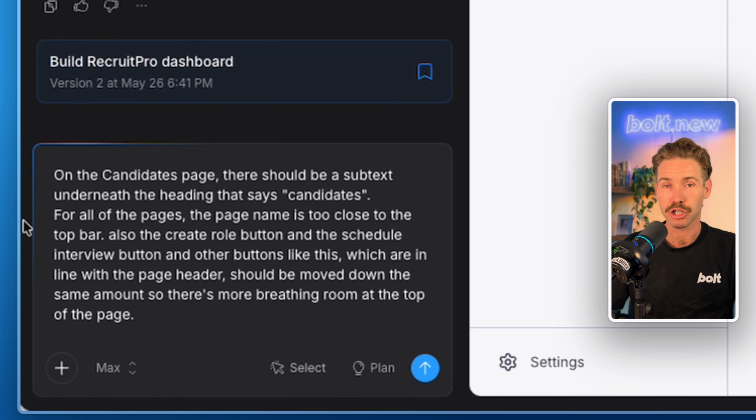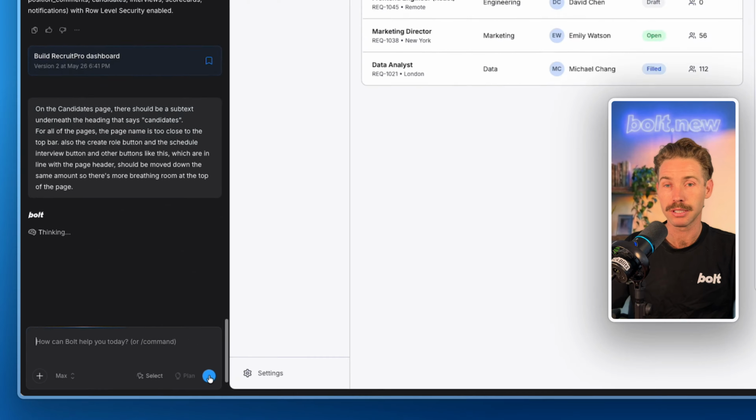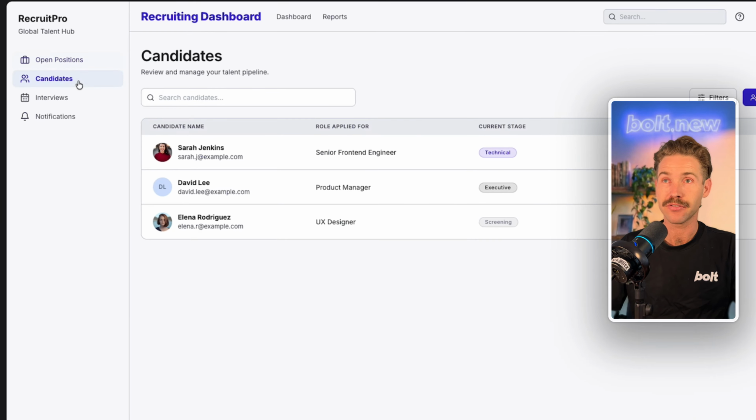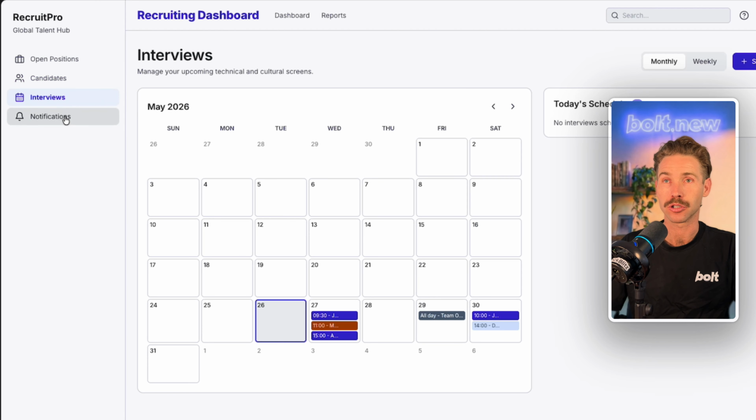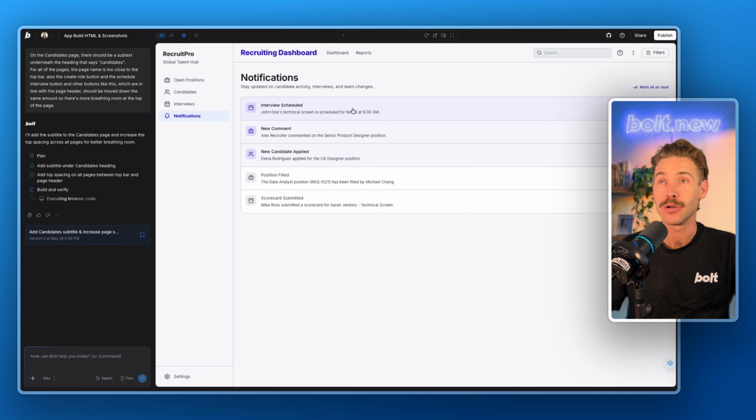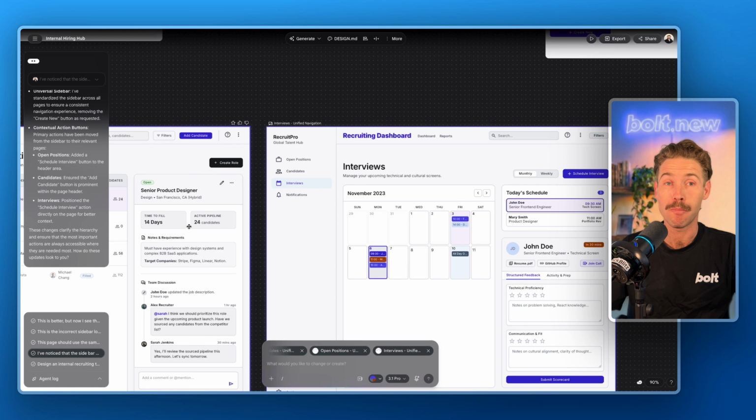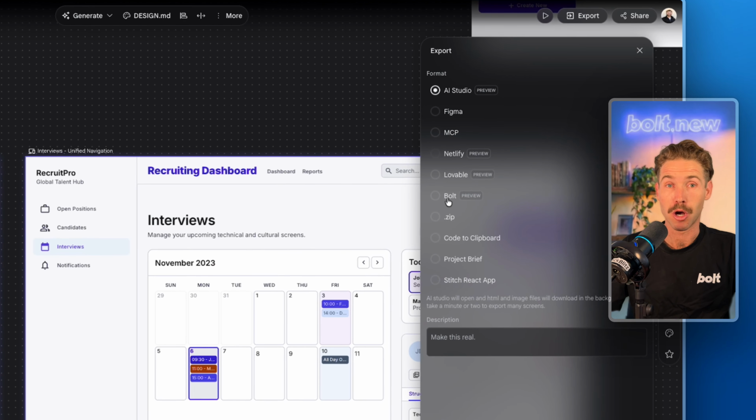Here's our prompt just to tweak a few little things. Let's build. Just like that, we've tweaked each of the pages so now the top bar looks a little bit more consistent and has some breathing room. Now, an important caveat to note is that if we do decide to build out more pages here inside of Stitch, and then we click Export to Bolt, it will create a new Bolt project based on that page.